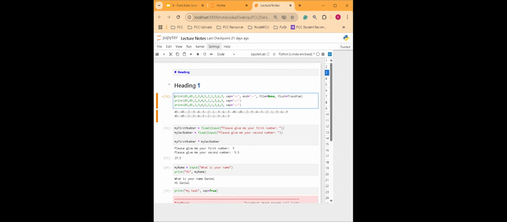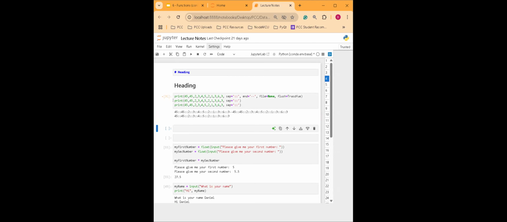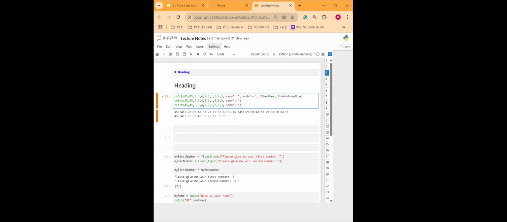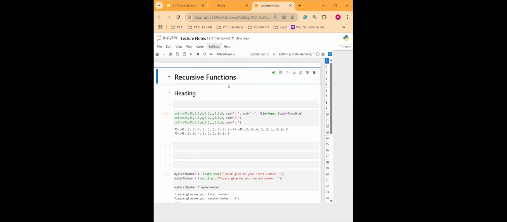So for B of above. Yeah. Recursive functions. Just so that I'll remember where to start next.